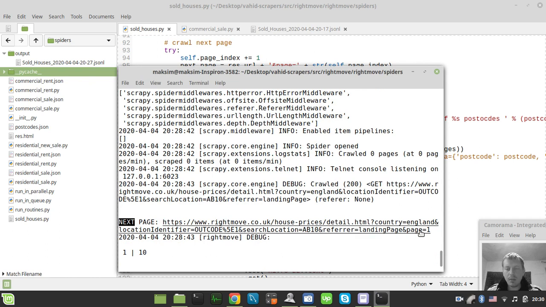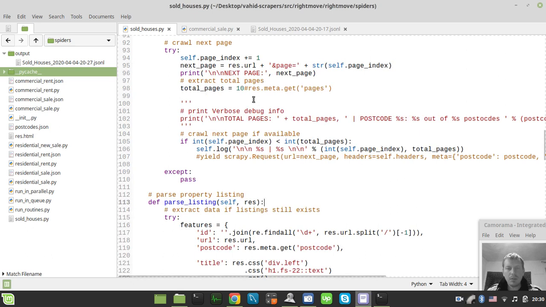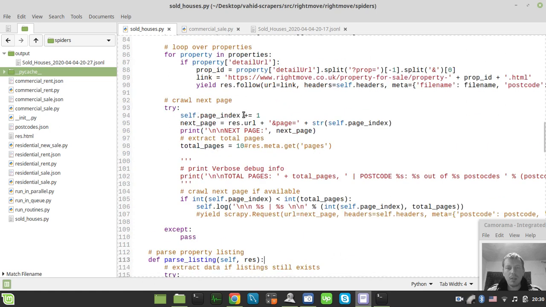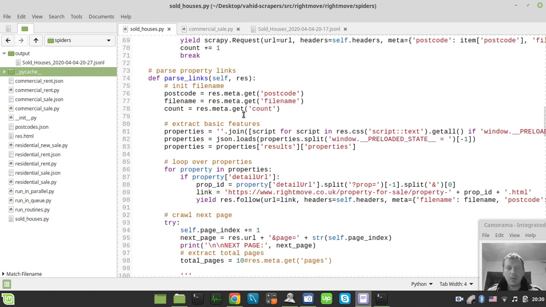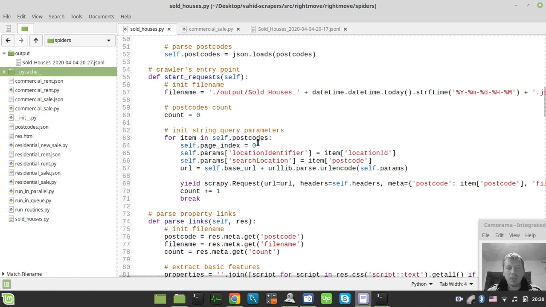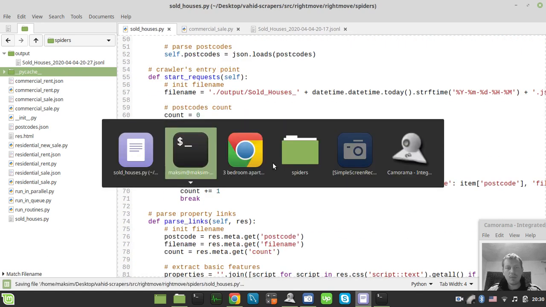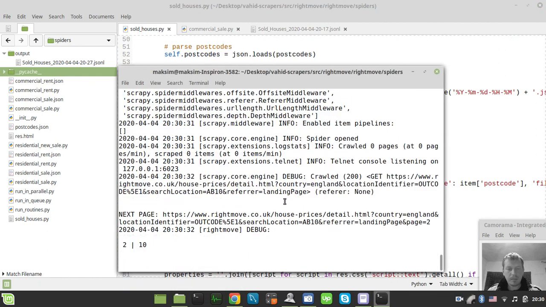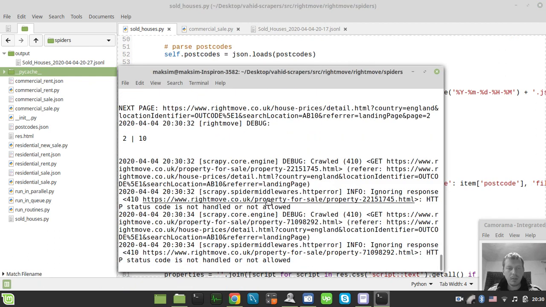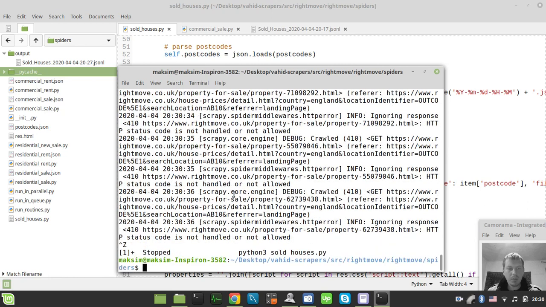So yeah, page equals to 1. No, it's wrong. It needs to be equal to 2. So self page index plus equals 1. Oh, that's because I've reset the page index here. So now this should work nicely. Yeah, 2 of 10. Great, but hey, oh my god, it stopped actually crawling this. Did Rightmove just ban me?